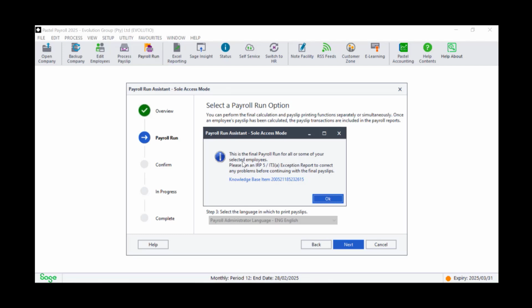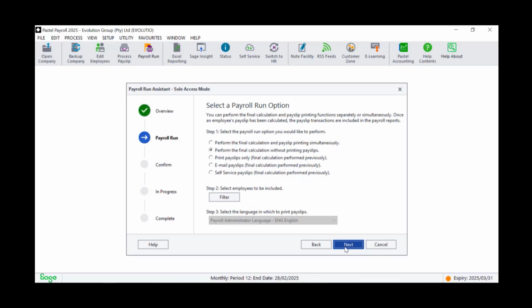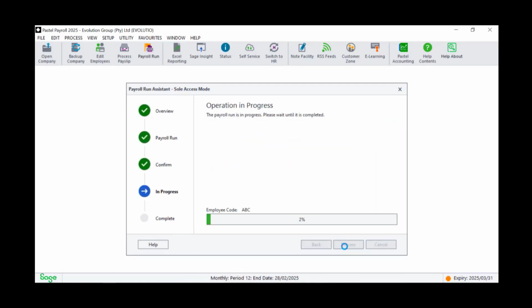As I said earlier, you can choose to clear the exception report first and then do your pay run. Once you click on OK, just to highlight, this is the guide on how to print your exception report. When you click on it, it goes through to our Sage knowledge base, where it gives you a step-by-step on how to print the exception report. This message does not prevent you from doing your payroll run. So once you click on OK, you are able to select next and process.